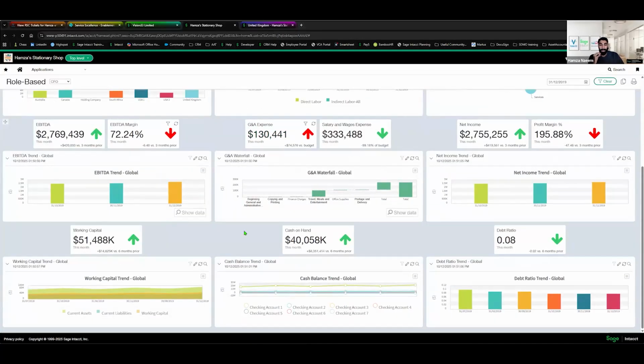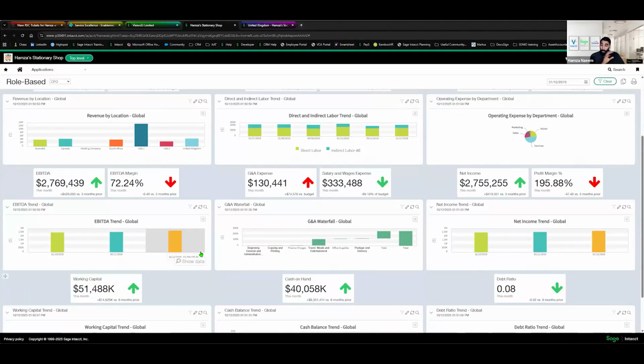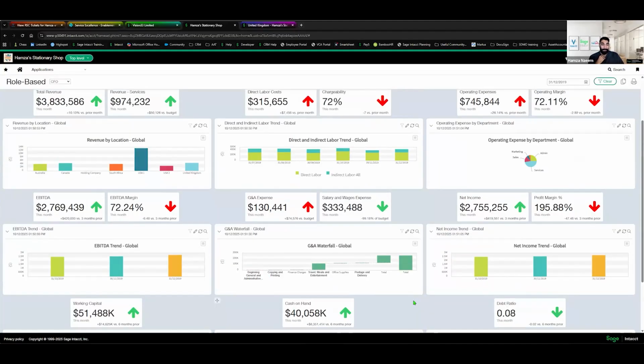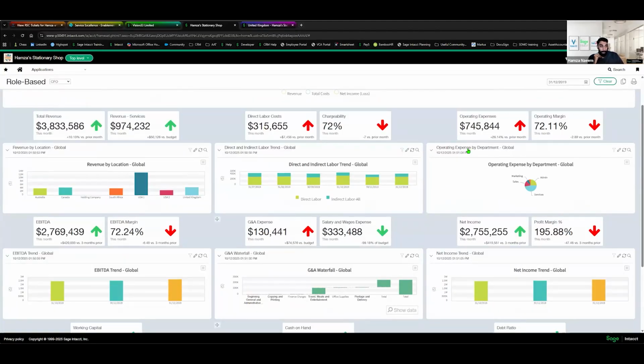Further on down, we've got things like cash on hand, we've got our EBITDA trends and things like that. Again, a real good example of how comprehensive you could make your Intacct environment. One thing that I like to point out is over here on the right-hand side, this is where we start to introduce you to something called dimensions in Sage Intacct.